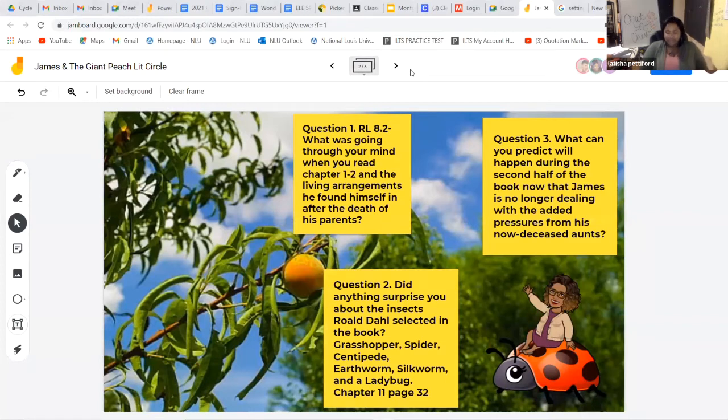So I thought it would be great if we started off the discussion tonight with the first question: what was going through your mind when you read chapters 1 and 2 and the specific living arrangement that James finds himself in after the death of his parents? How did this set the tone for you getting ready to read this story?